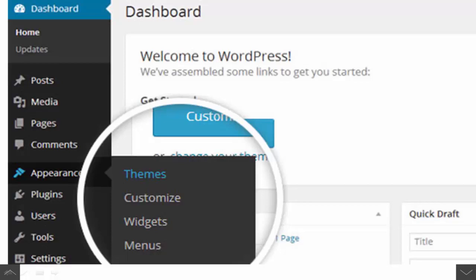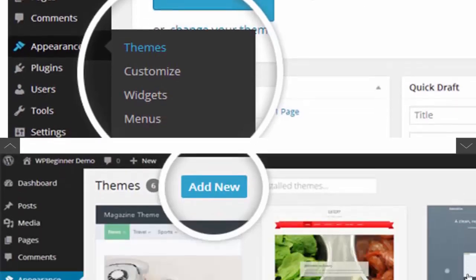First thing you need to do is log into your WordPress admin area. Next, click on Appearance and then Themes. Once you are to the Themes page, click the Add New button at the very top.